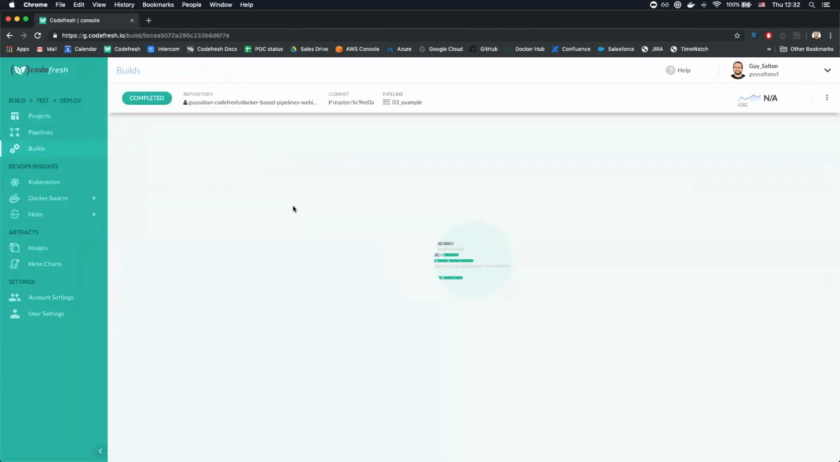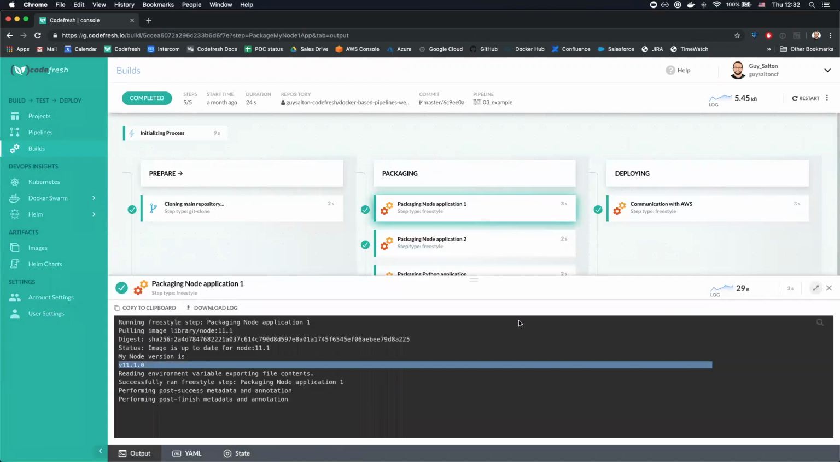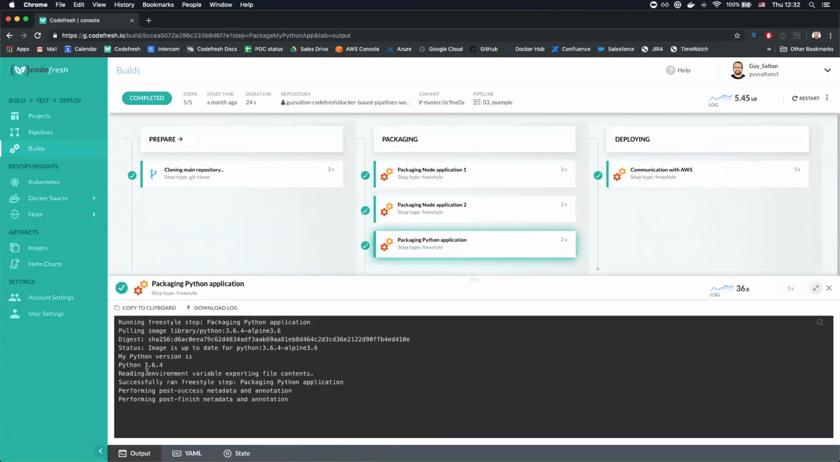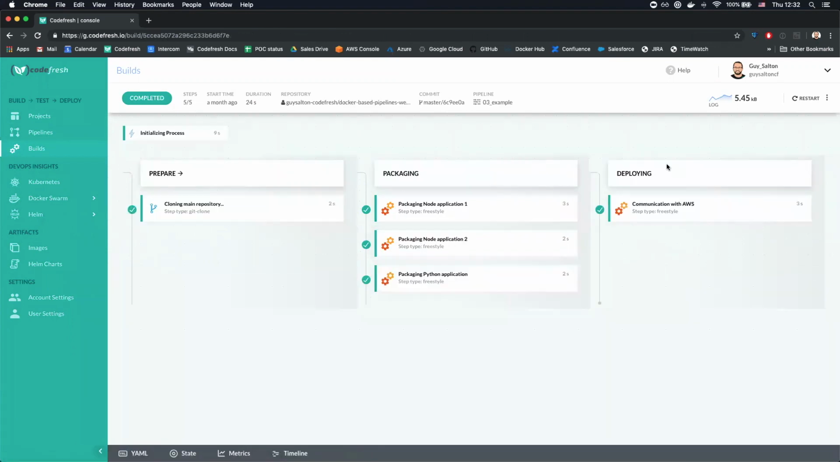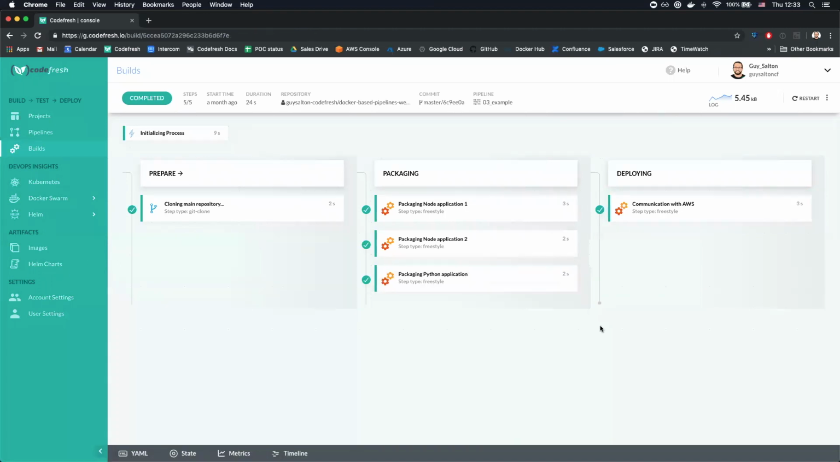And we can see it on the pipeline itself. So here I'm packaging my first Node application, and it's using version 11.1. Here I'm packaging my second Node application. It's using Node 9.3. Here I'm packaging my first Python application that is using Python 3.6. And at the last step, I want to deploy by communicating to AWS. And in this case, here I'm using Python 2.7. So no problem of having all of these different versions of the same tool on the same pipeline, don't need to use version managers and update and maintain the version managers themselves, no problem.